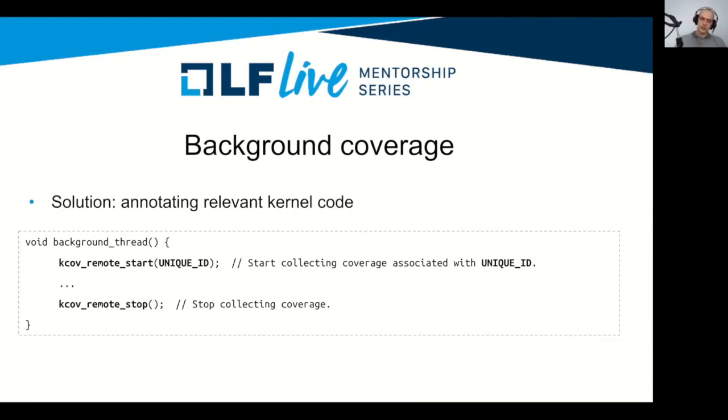Now, this was the initial idea. The problem is that you have a lot of different background threads, and they might be using different IDs. But how do you pass this unique ID from user space? Or maybe how do you know to which thread a particular unique ID belongs? So let's say you have a particular background thread, and you only want to collect coverage from that. How do you actually connect to the thread and do that?